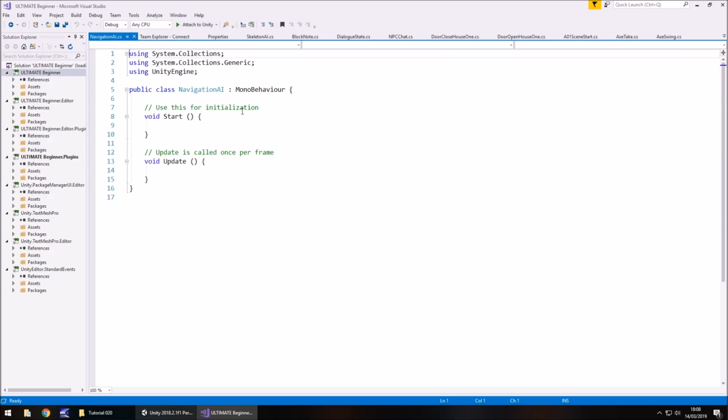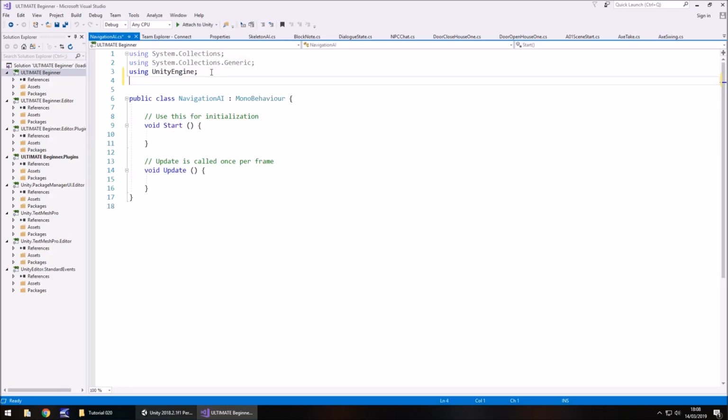The first thing we're going to want to do is add in the namespace at the top, because we're dealing with artificial intelligence. The script has to recognize that it needs to pull this. So using UnityEngine.AI semicolon. And inside the script itself, we're going to use both Start and Update, but we don't need the annotations, so let's get rid of those.